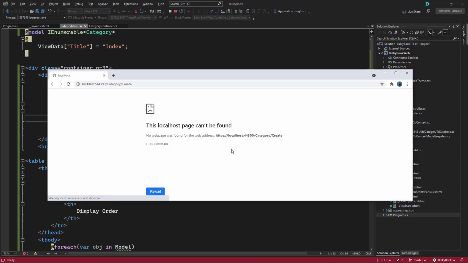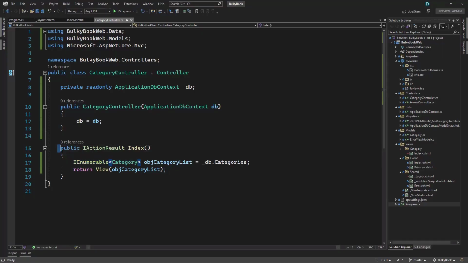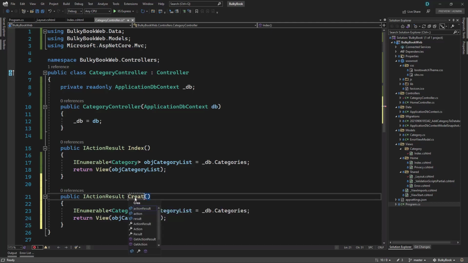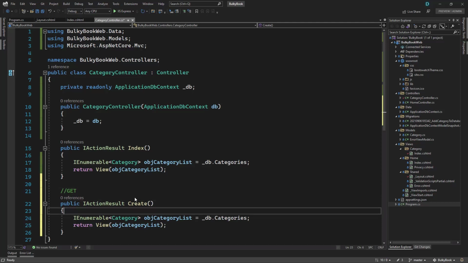But if you click the create new category, you will see page not found. That is because it is going inside category controller create action method. But inside category, there is no action method with the name of create. So let's add that in the next video. Let me copy the index action method and we can paste that one more time. We will have to change the name here to create, and this will be a get action method.